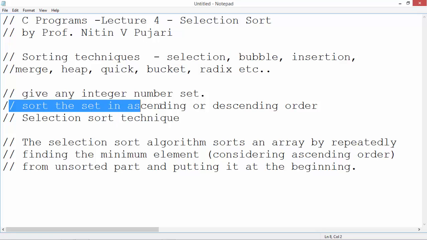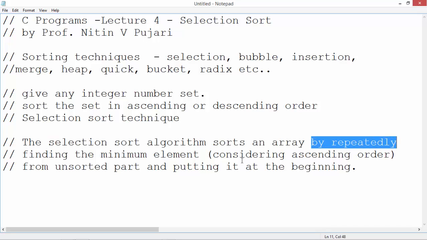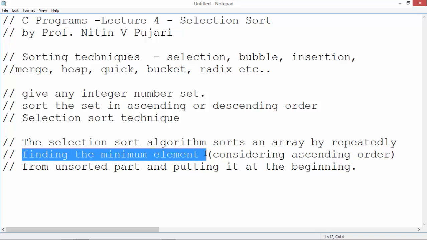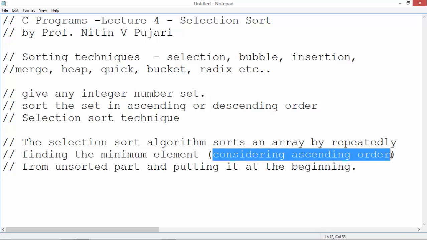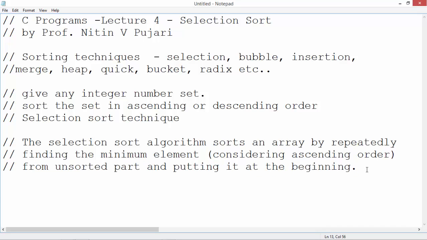We can sort either in ascending or descending order. We will sort any given number set. Now the selection sort algorithm sorts an array by repeatedly finding the minimum element, considering the ascending order, from the unsorted part and putting it at the beginning. So what does that actually mean?